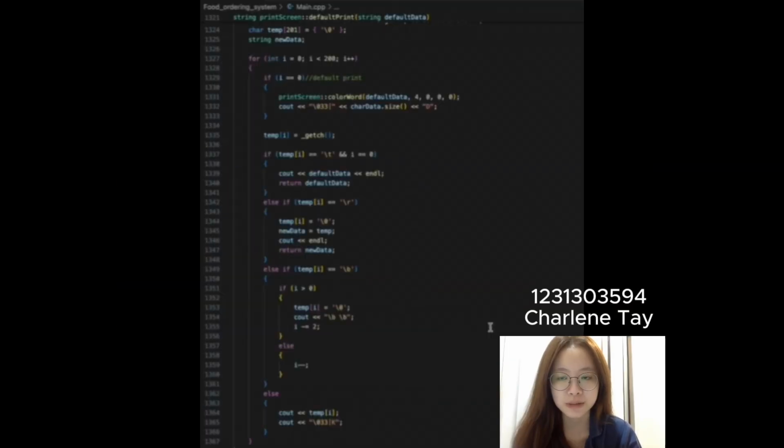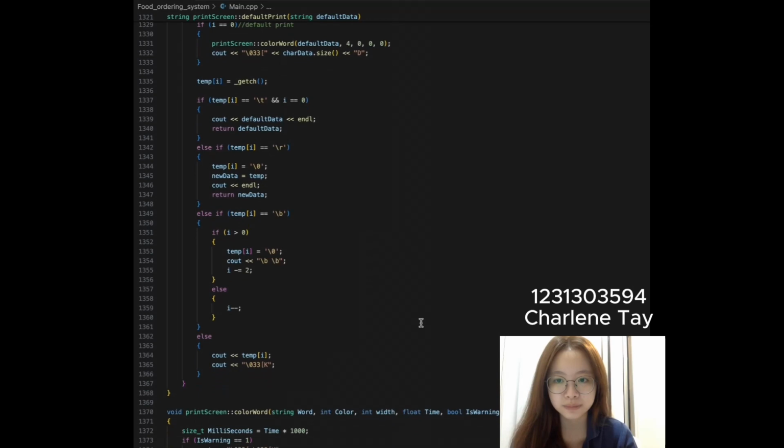First, I will explain about the default print. This function takes a default string, default data, as input and processes user input character by character. It allows basic editing functionalities such as tab, enter, and backspace. The input string is displayed on the console as it is modified. Once the enter key is pressed, the modified input string is returned.